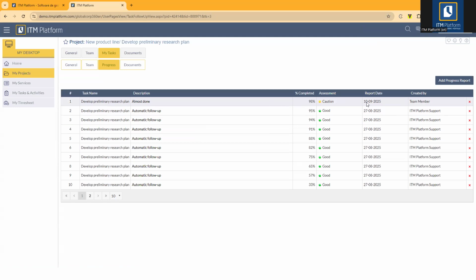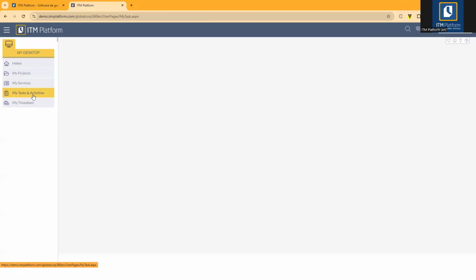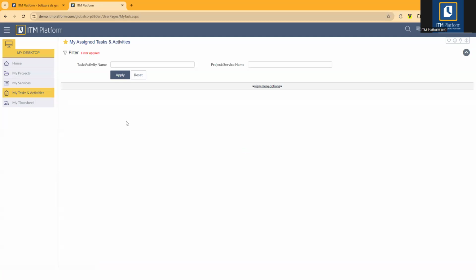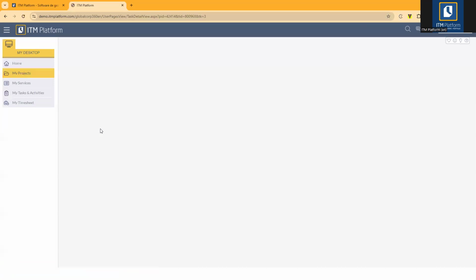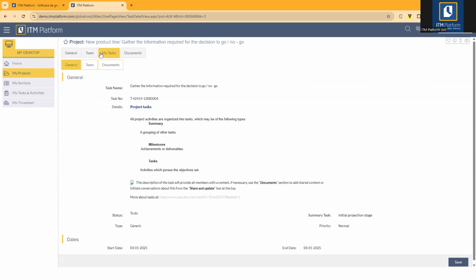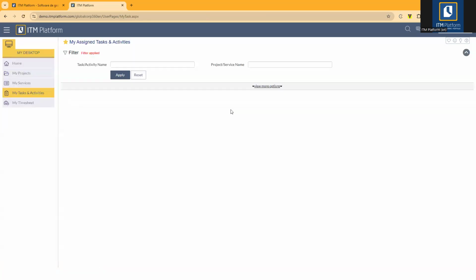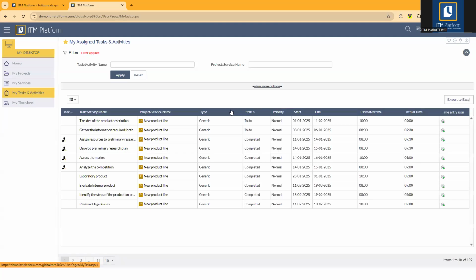While I can do that in this task, I cannot do that for tasks for which I'm simply a team member, a task member. Like, for example, this one. If I click on that, there is no progress tab in here. All right. So that's the difference between the task manager and the task member.